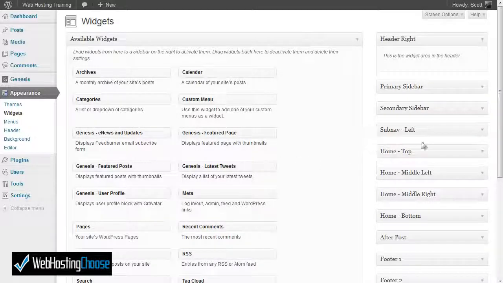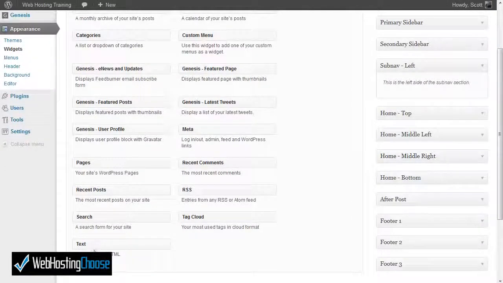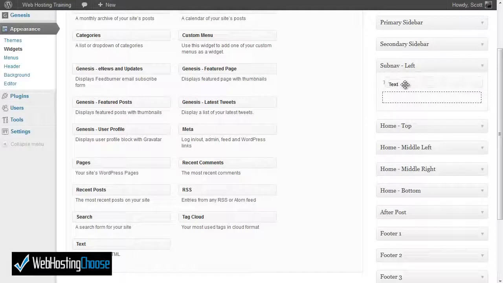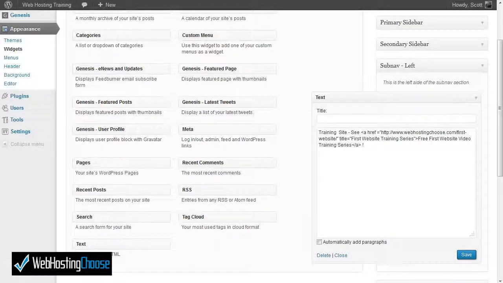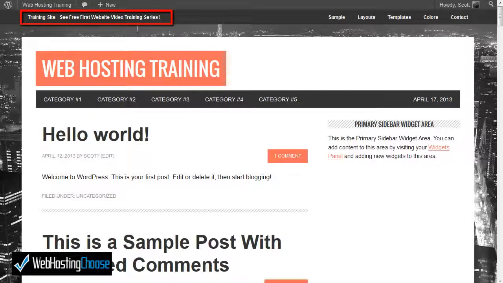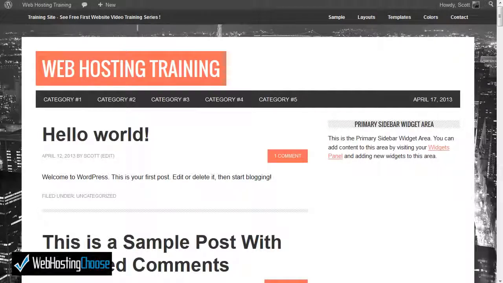So we'll go under Subnav Left, click the drop arrow, and then we'll drag and drop this text widget to that area, and we'll enter our HTML, and then click Save. From here, we'll see how it looks on the website. And as you can see, training site, see first website video training series with a link is listed. I noticed there's a small error with a space between the link and the exclamation point, so I'll quickly fix that. I'll hit Save again, and that will be fixed.